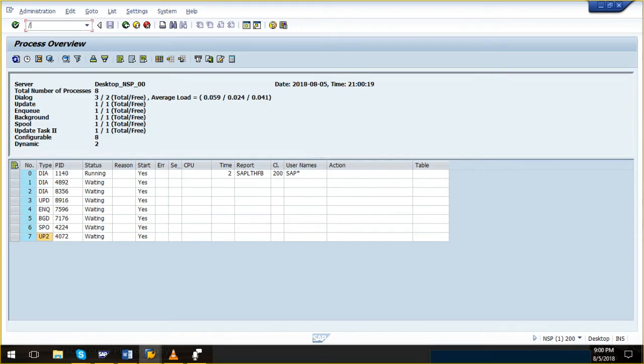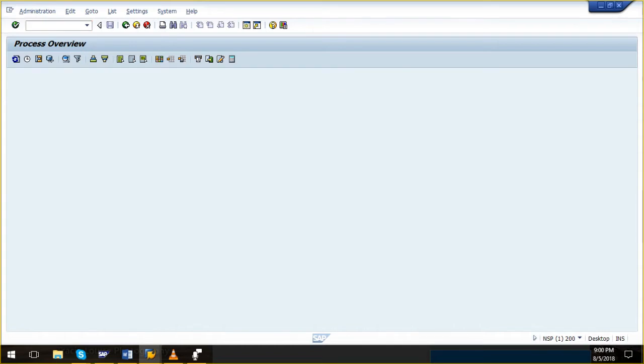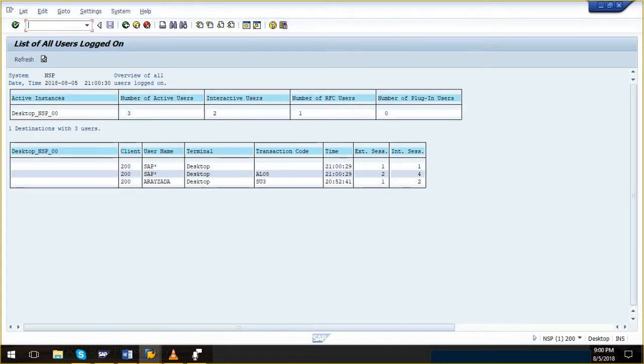If I go to transaction AL08, these are regular things we see in security day to day. I can see there are two logins with SAP* user ID, and at what terminal. Obviously, this is my machine name. This is not the server name. This is the machine name. This is the server name.